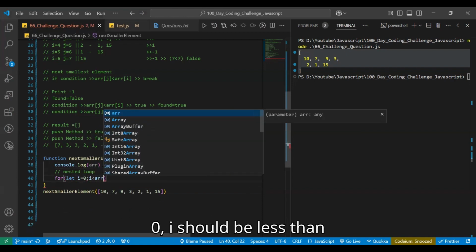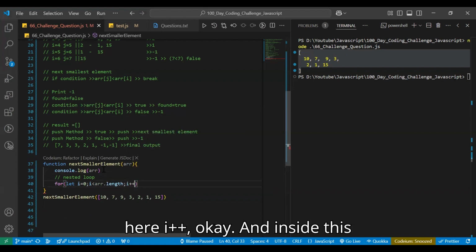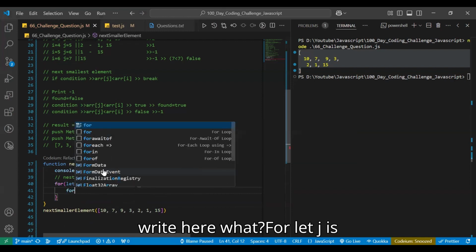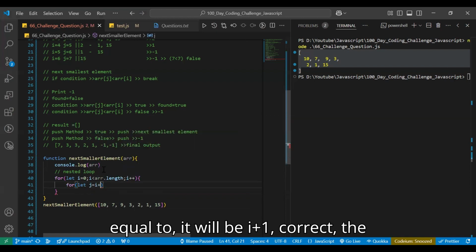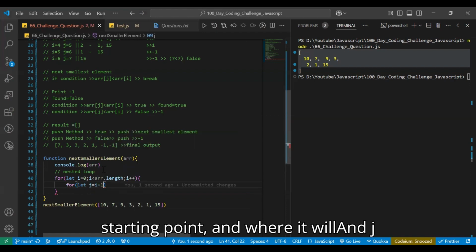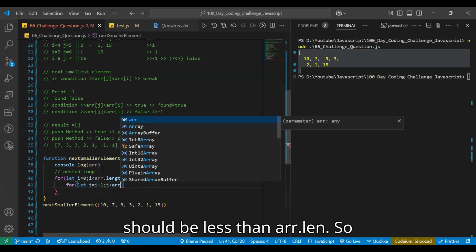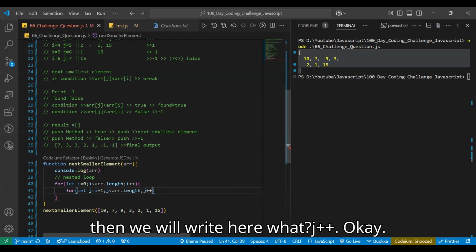I should be less than our arr.length. And then we will write here i++. Okay. And inside this, we will write our j loop also. So I will write here, for let j is equal to i + 1, correct? The starting point. And where it will end, j should be less than arr.length. So that also I will write here, okay? And then we will write here j++, okay?